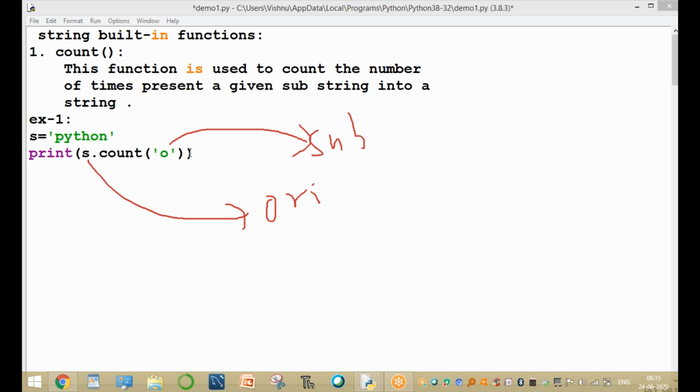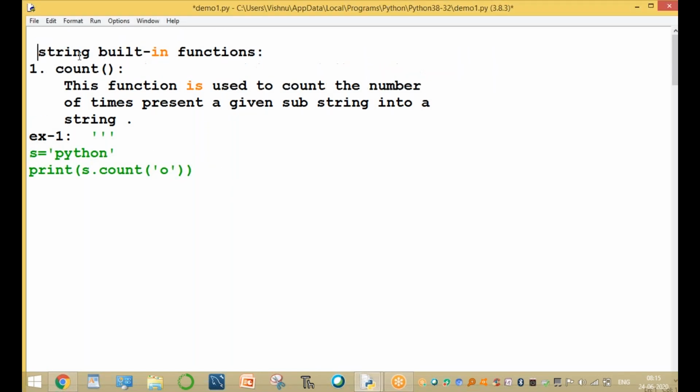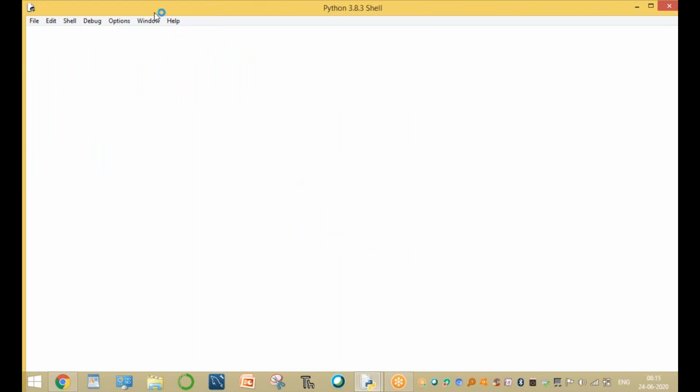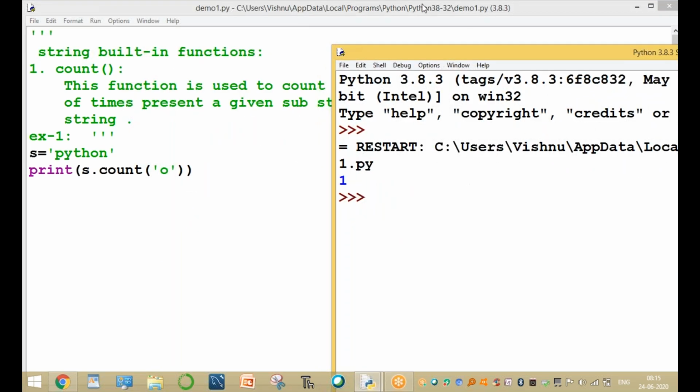No problem. Now, o is a substring and s is the original string. How many times is this substring present in the string? o is present only one time. That is the count function. Please observe this one.